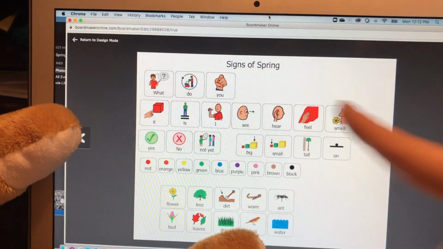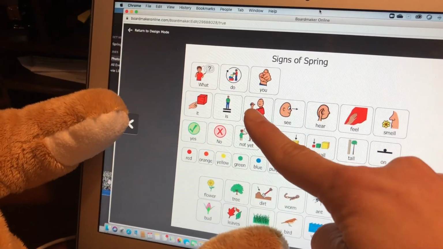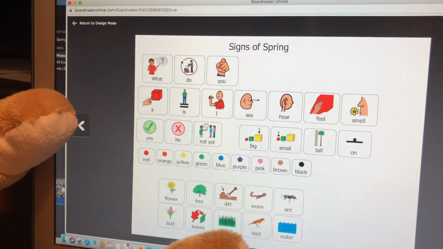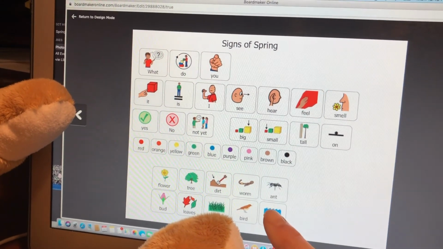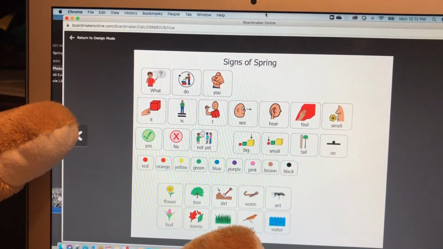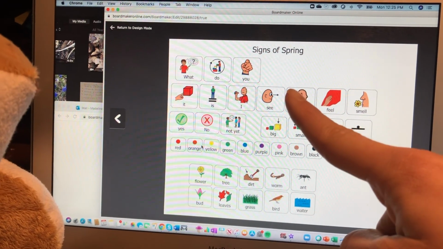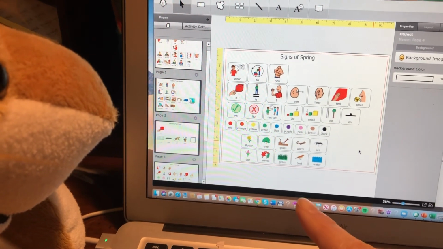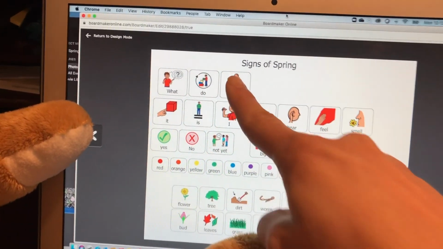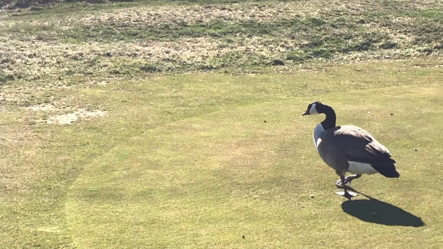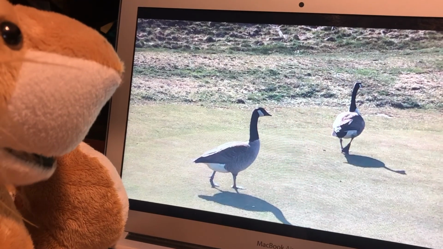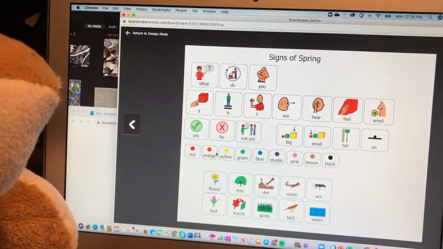What do you hear? Water. Good job telling me, Lion. Yeah, I hear the water. What do you hear? Bird. I hear a bird. What do you hear? I hear a bird. Nice job. It's a big bird. Now it's your turn.